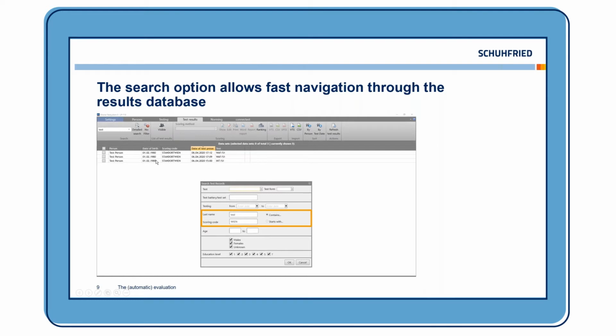Then it will list all of the persons that have the 4 letters W, I, E, and N in that configuration in the scoring code. If you choose starts with, in this case, nothing would have showed up because the scoring code doesn't start with these 4 letters, but starts with something else. Then, of course, you also have the option to do a lot more customization, for example, filter for certain age ranges, for certain genders, or for certain education levels.